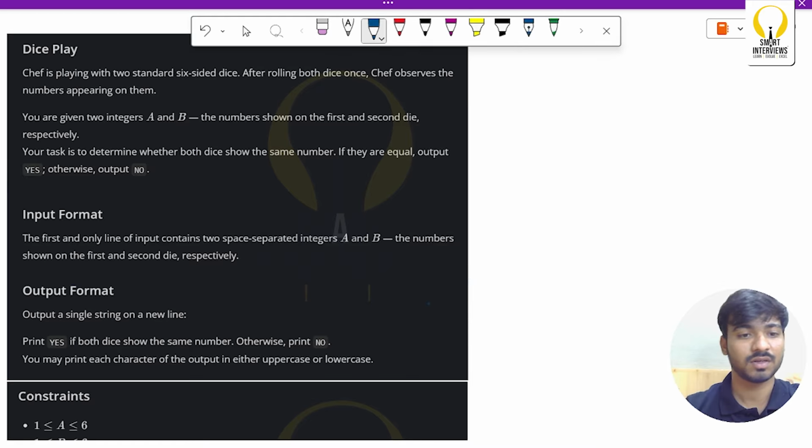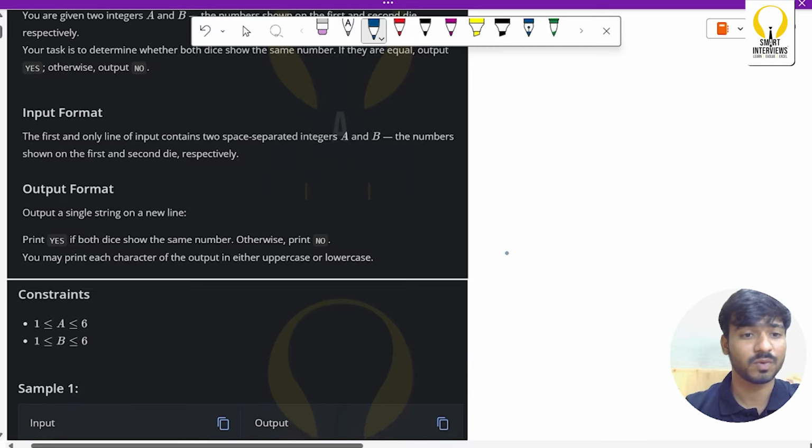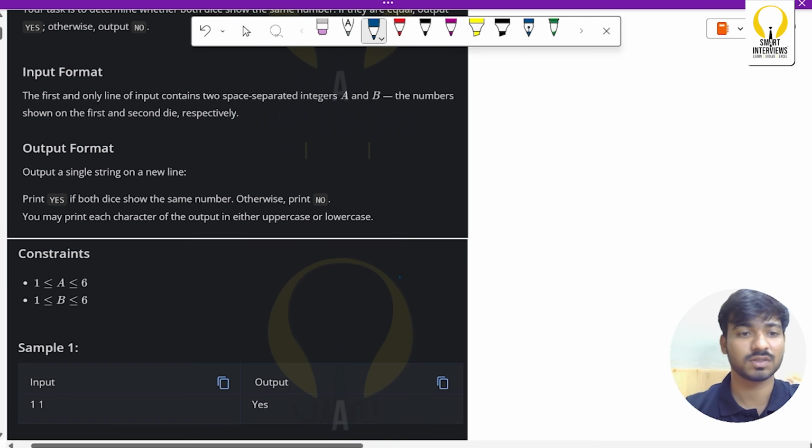Let's also observe the constraints. The numbers shown on dice 1 and dice 2 are in the range from 1 to 6. Yes, it's a general dice. If you observe the sample input and output, for sample input 1, you are given two numbers a and b, which represent the numbers on dice 1 and dice 2: 1 and 1. Since they are equal, we are supposed to print the output as yes.